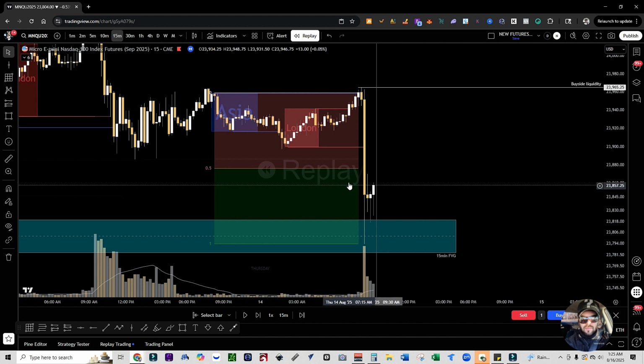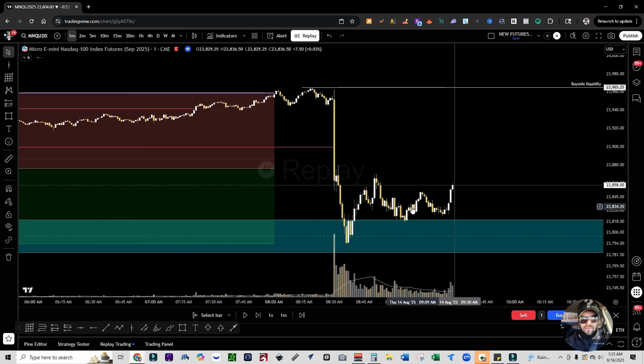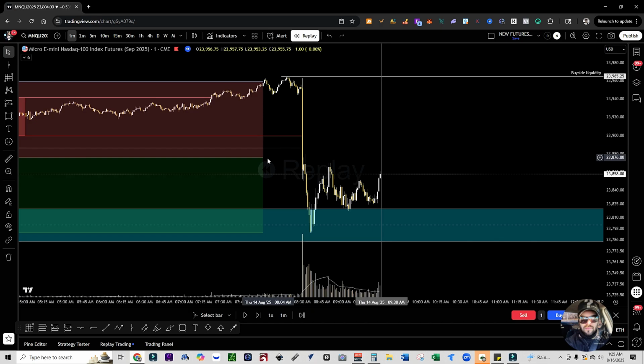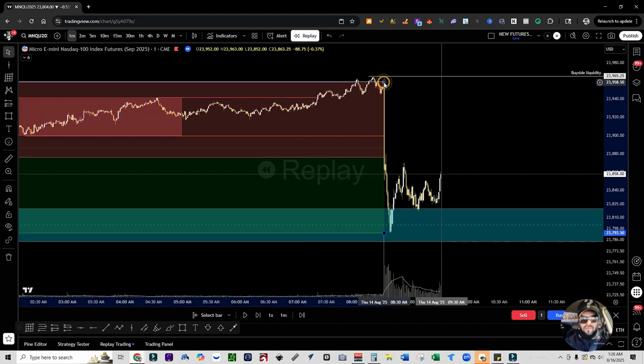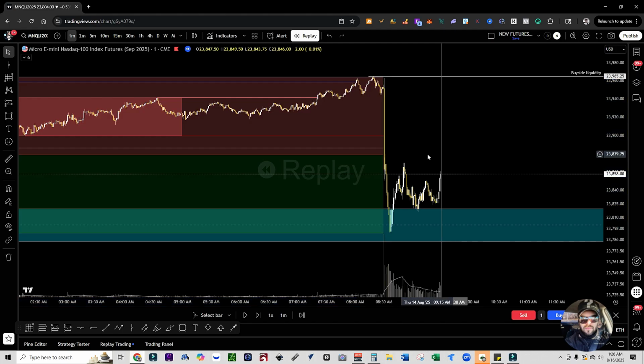So what I would do here, once I have everything marked out, is go down into my lower time frames. So let's go into a 1 minute, and as you guys can see, this is kind of back here. So what you can do is drag it further in if you wanted to, right? So you can have a better view of what's going on and mark out the levels.